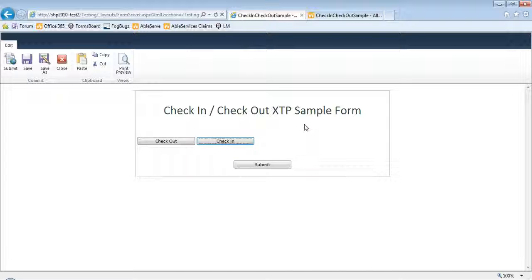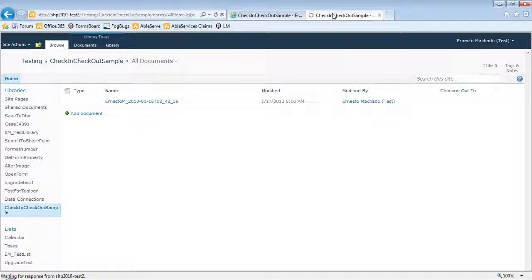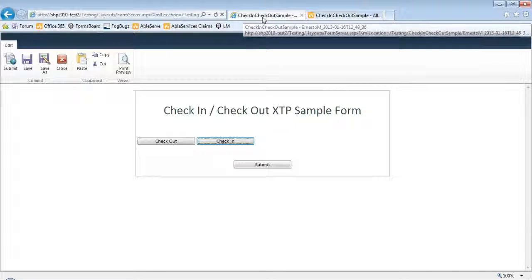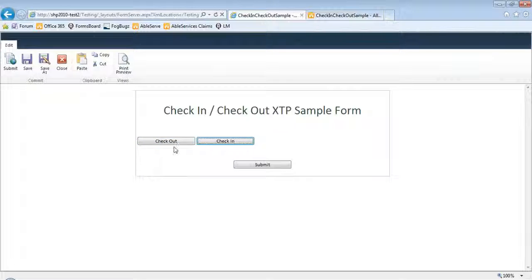So that contacts the server that checks in the form, and if I return to the form library, it's going to show the checked out column blank. So it's no longer checked out to my name. So that allows you to control check in, check out. That gives your users a very powerful control here, deciding when they want to check out the form, make changes, submit. If they change their mind, they can click check out, check in.